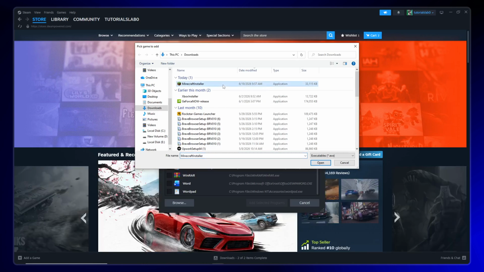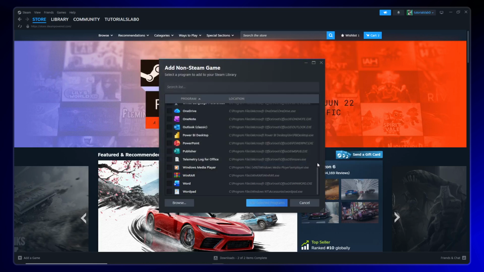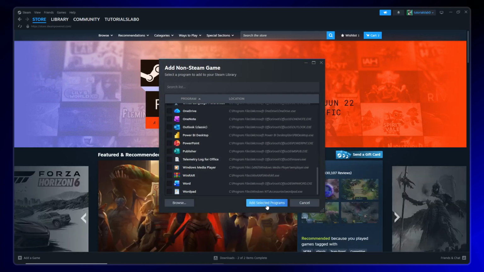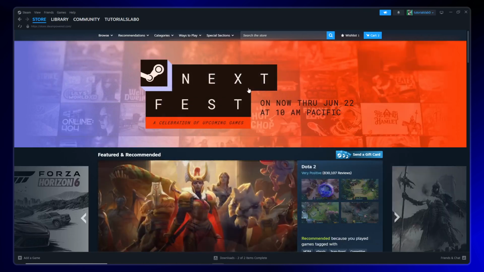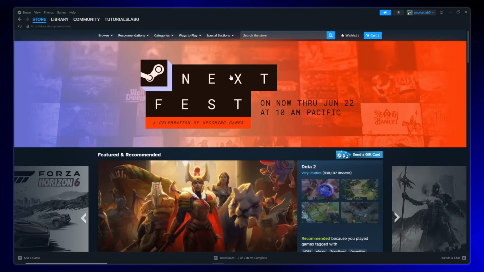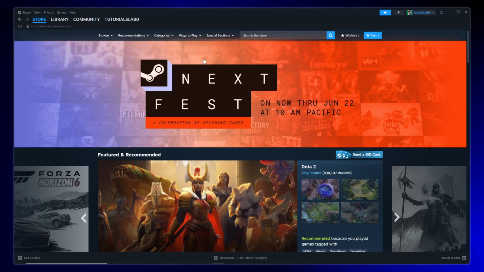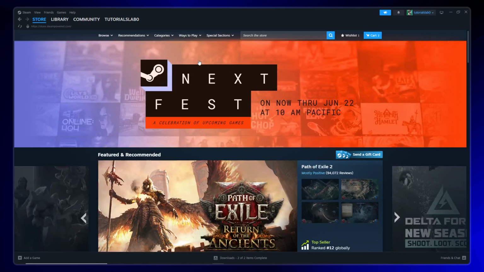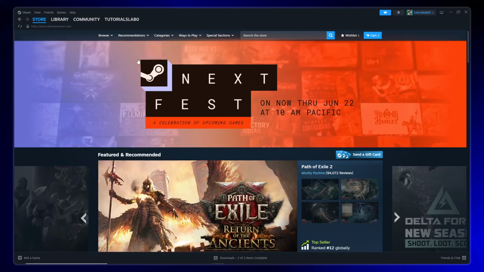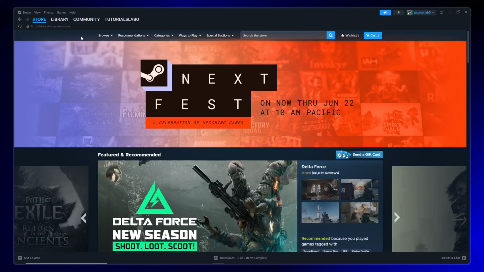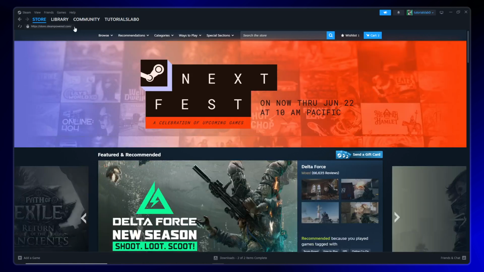Once you've either checked the boxes for the games from the list or selected your game through the Browse function, click Add Selected Programs. This action will add all your chosen non-Steam games directly into your Steam library, making them accessible just like any other Steam game. The beauty of this is that once these games are in your library, you can launch them through Steam Link on other devices.